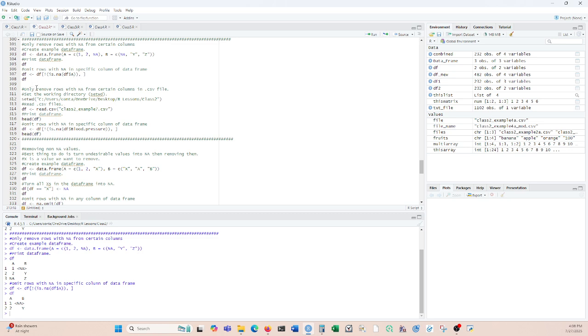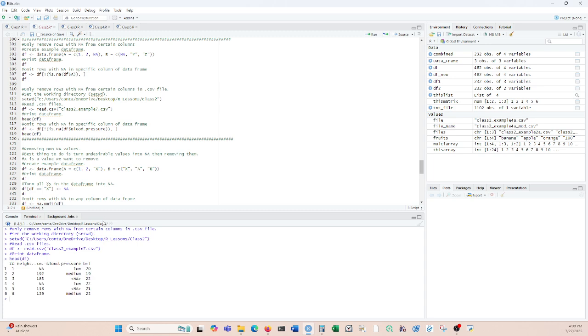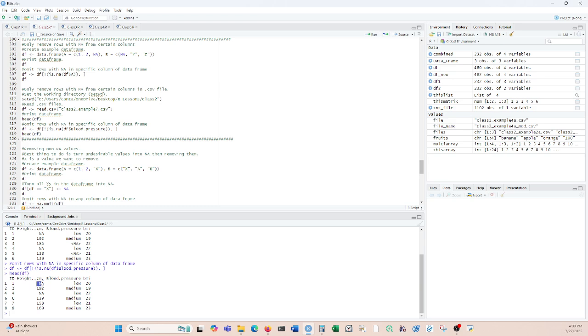All right, let's go into something. I'll remove NAs with certain columns through a CSV file. So we're going to do the same thing again, just with the CSV files we always use, to show the actual practical use. So let's set the working directory, and then read the CSV file, and then the head. Let's look at the data, and you can see there's missing pieces of data in multiple of the columns. But we're only going to be looking at the blood pressure column when we're removing NAs. So the same method again, and you can see there's still NAs in the heights, but for the blood pressure, they're all gone.